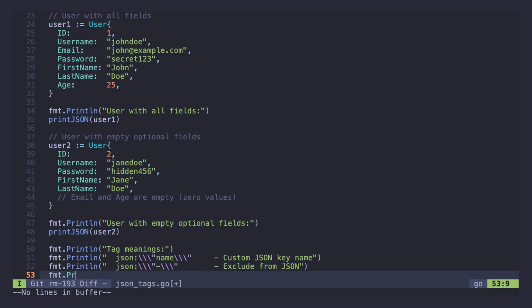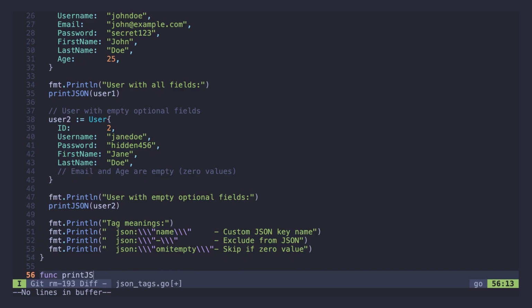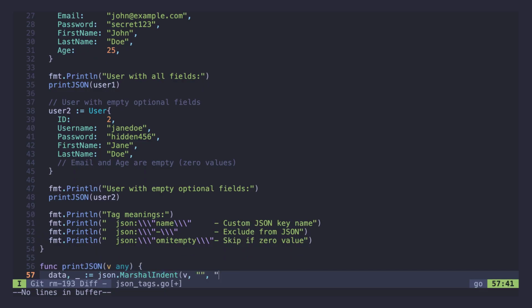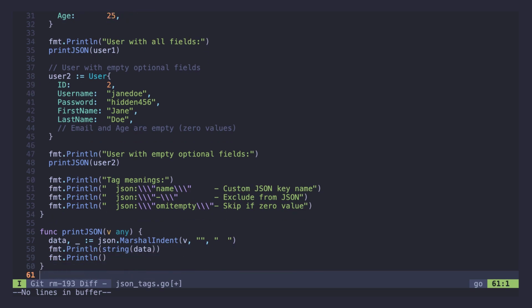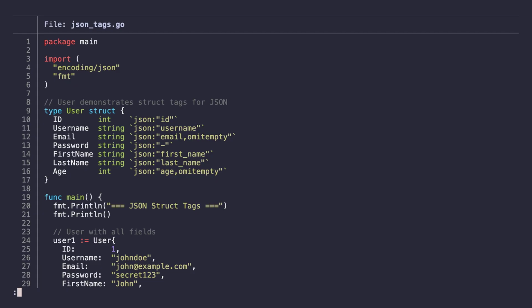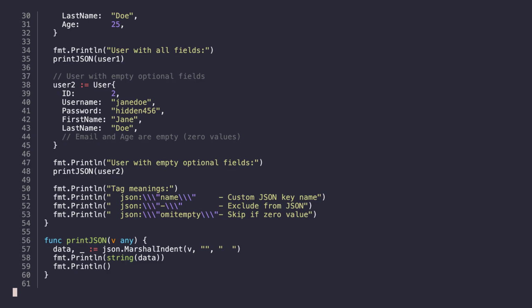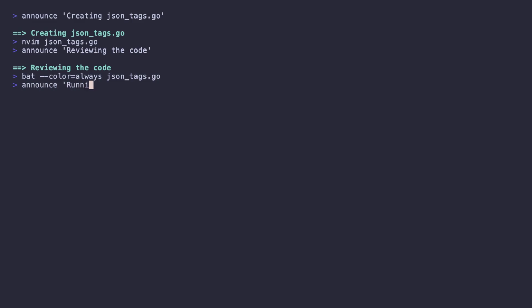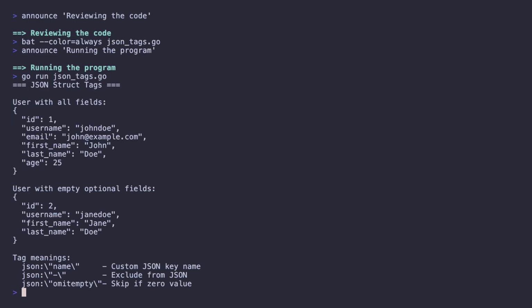The print json helper function formats and displays the JSON. Let us review the complete code. Notice the password field is excluded, and empty fields are omitted.